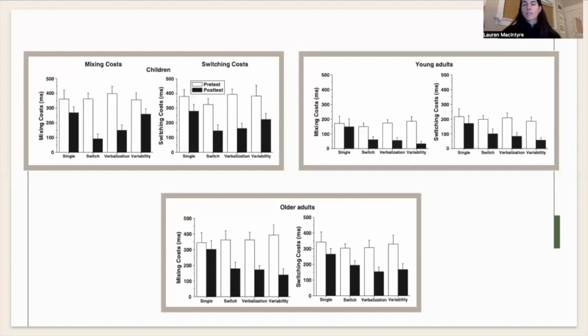These are the graphs that show the same results that I was just talking about. They're divided between the 3 age groups. On the left, we see the mixing costs. On the right, we see the switching costs. From here, we can see that from pre-test to post-test, there's always an improvement by post-test in all of the conditions. However, the differences are smallest in the single task ones, rather than all the ones that involve task switching. Also, for the younger adults, the mixing costs and switching costs are a lot smaller right from the beginning. So the differences are smaller because they started so much better.